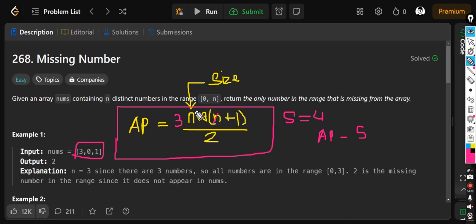Now here also we'll put this 3. So what would be the mathematical calculation? 3 plus 1 is 4, 4 into 3 is 12, 12 by 2 is 6, so AP is 6. So what is our answer here? AP is 6, and what is our sum? It is 4, so we will do 6 minus 4.